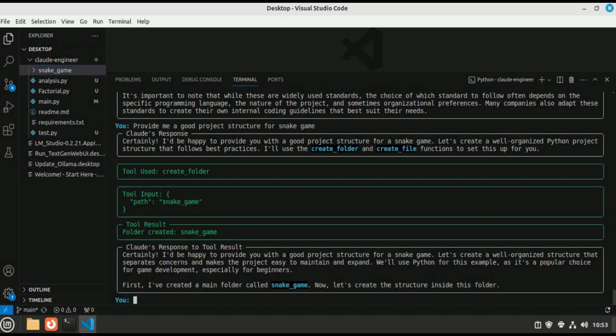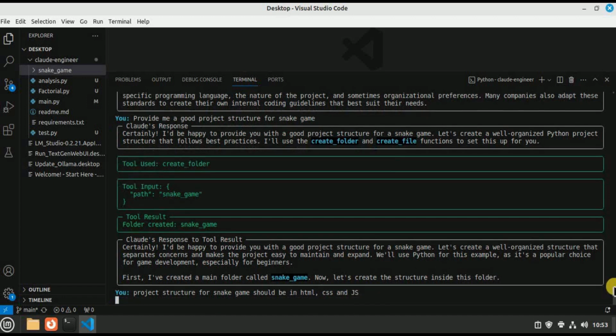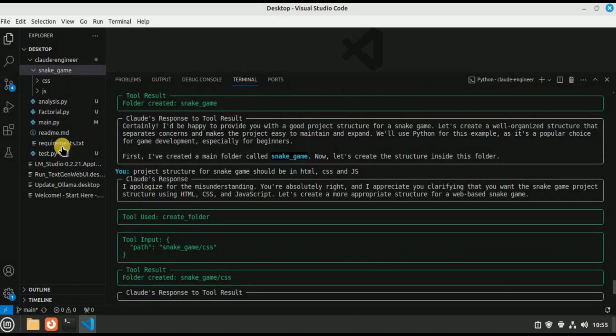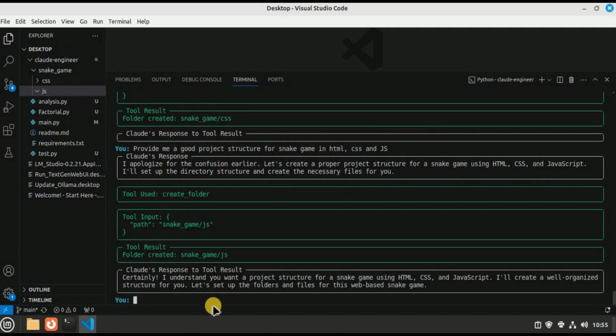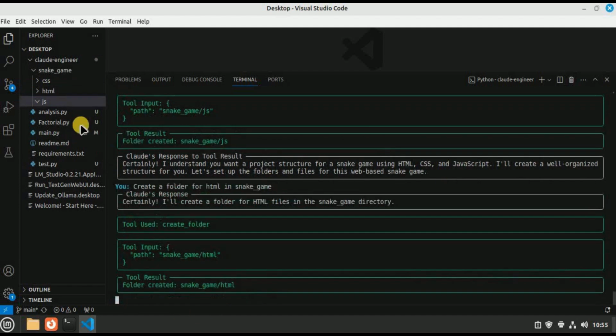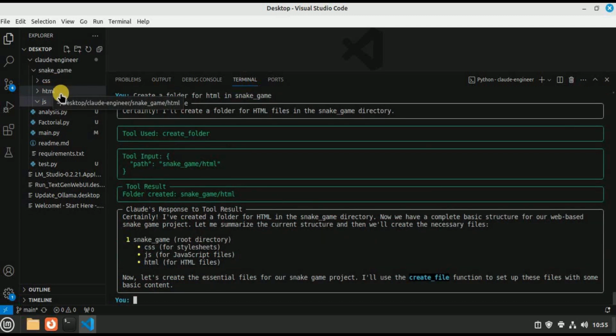So for creating the folder structure inside it, I'm going to ask it that the project structure for the snake game should be in HTML, CSS and JavaScript. Hit enter. Alright, so in response to our prompt, it has created two folders for us, which are the CSS and the JS, but it has not created the folder for the HTML files. So I'm going to ask it to create a folder for HTML in snake game. And now you can see that in addition to CSS and JS, we also have a folder for the HTML.